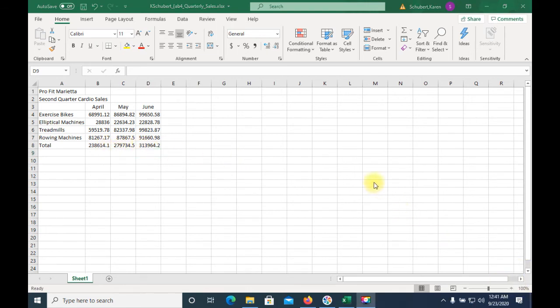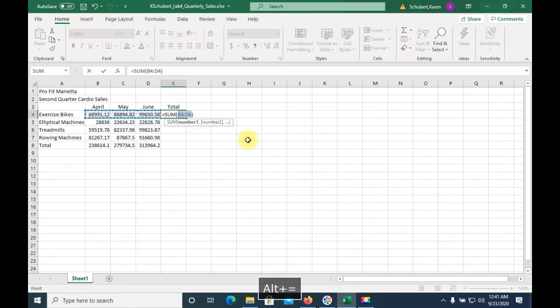Now left click cell number E3 to make it active and type total and press enter. In cell E4 hold down the Alt key and type the equal sign. This will invoke the sum function and the range will default to B4 through D4. Press enter to accept the range.